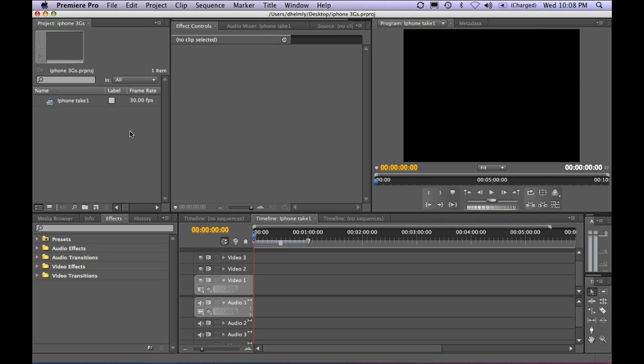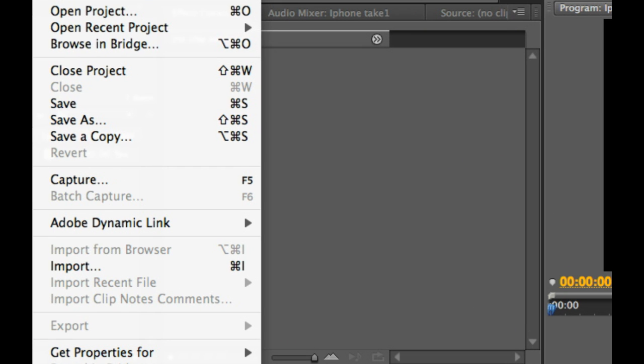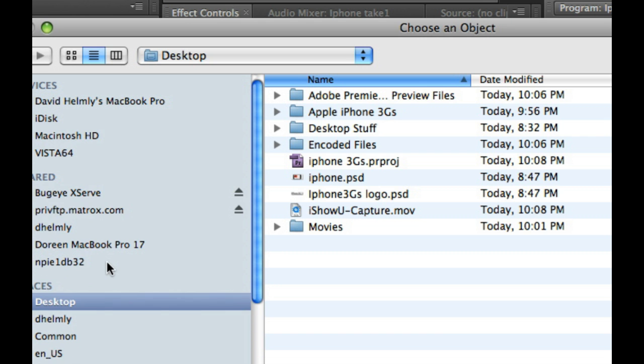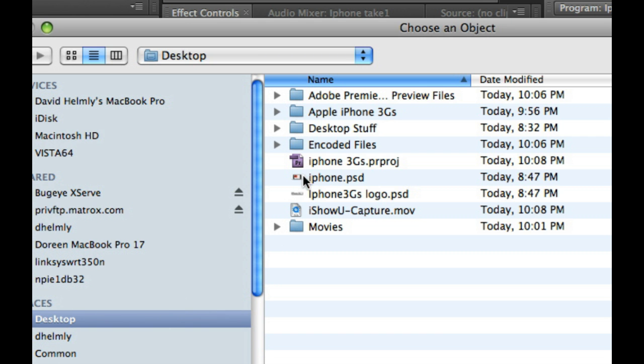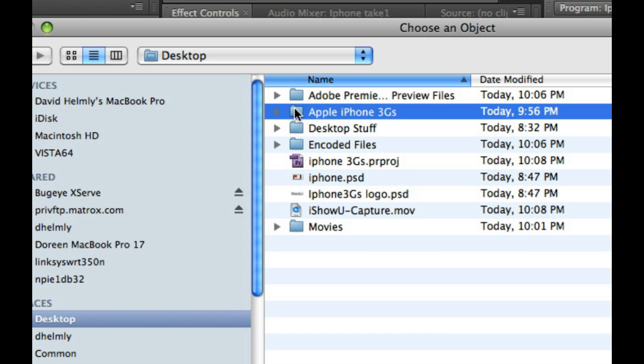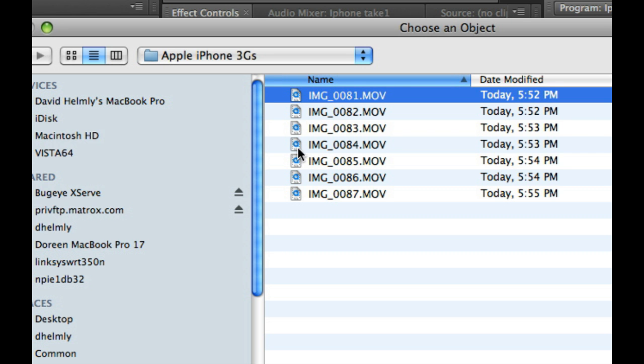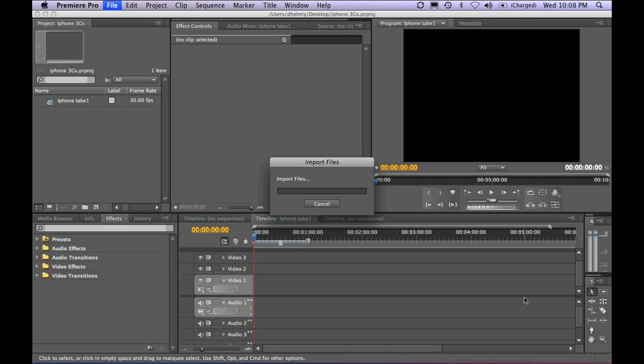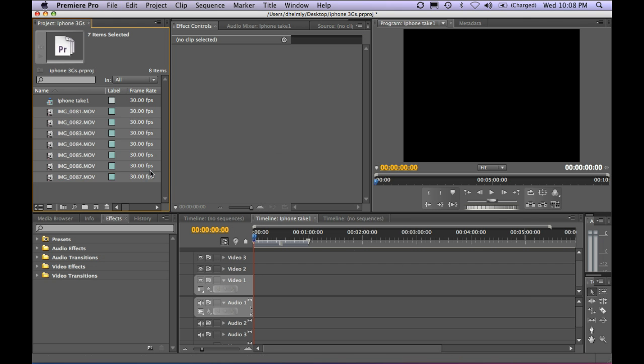The next step is to go ahead and import your video. So we're going to go to File, Import. I'm going to go back out to my desktop and I see my iPhone 3GS folder. And I'm just going to select all of these movies. You could also just select the folder if you want. And all my movies come right in.